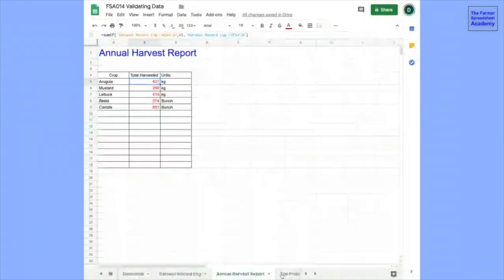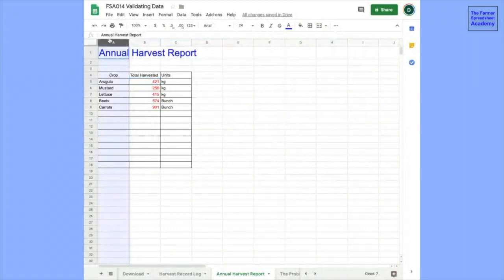So this is a record of what was harvested, and a record like this becomes really useful when you add in a report such as this. Here's a report of everything that was harvested in the year. First column is the crops. We're not looking at varieties in this example. And then the next column is the total amount harvested of what units. And the magic of this sheet is the SUMIF formula. And we looked at SUMIF back in the now classic Farmer Spreadsheet tip number 4. And we'll come back to the SUMIF in a moment.